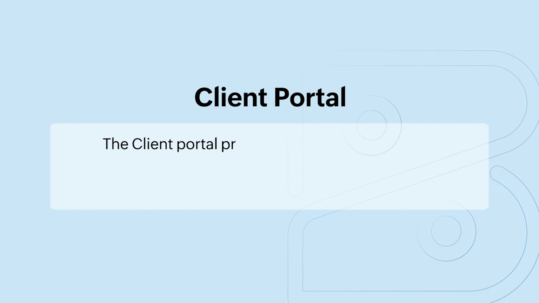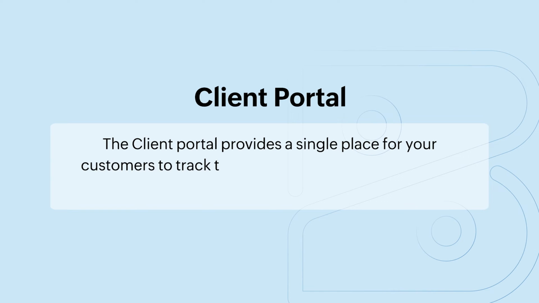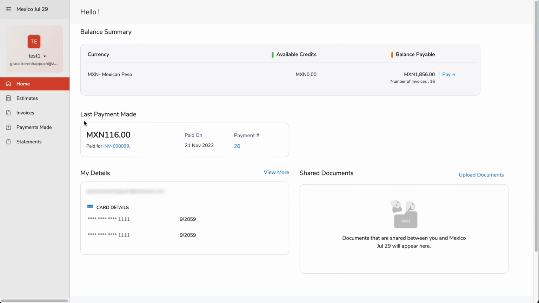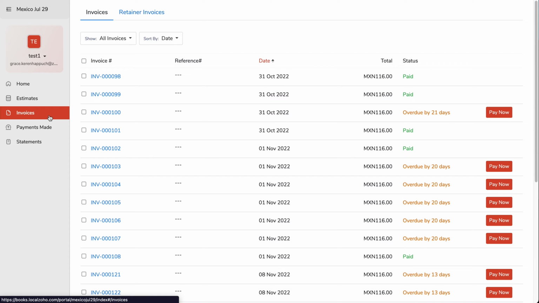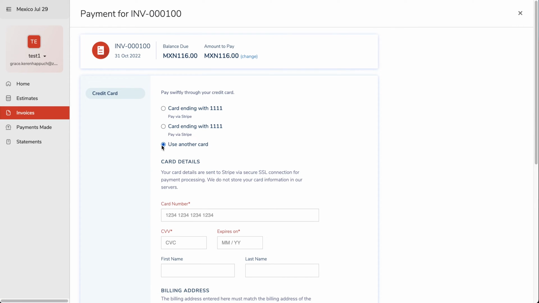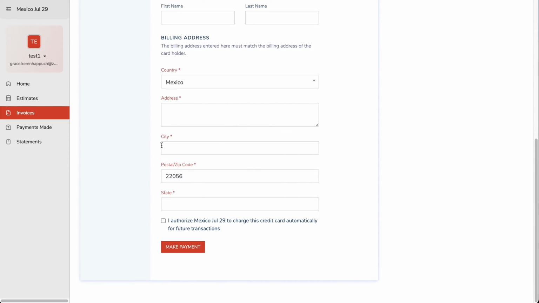The client portal provides a single place for your customers to track their invoices, make payments, and much more. Once they are logged in, they can go to Invoices in the client portal. For recurring invoices, the customer has the option to authorize your organization to charge this card for future transactions. If your customer has enabled this option, then the card details will be stored in the payment gateway and will be used to charge them automatically for future invoices.